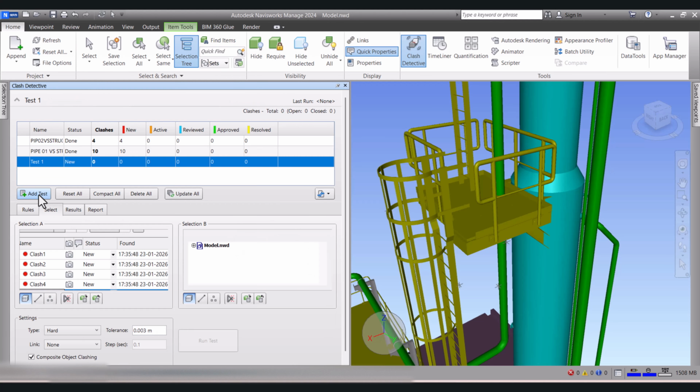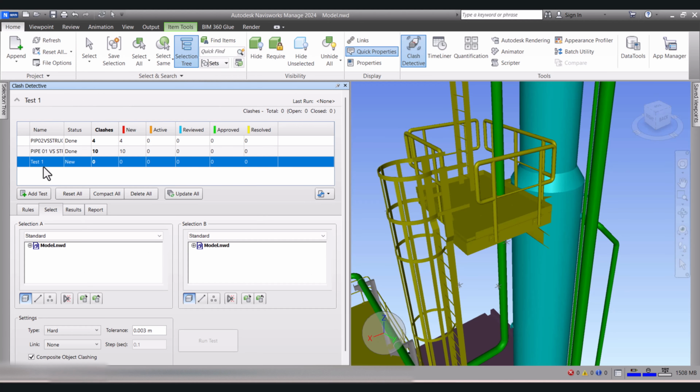So let's say you add a new clash. In this way you can add clashes as per your own requirement, and you can make your model free from clashes.